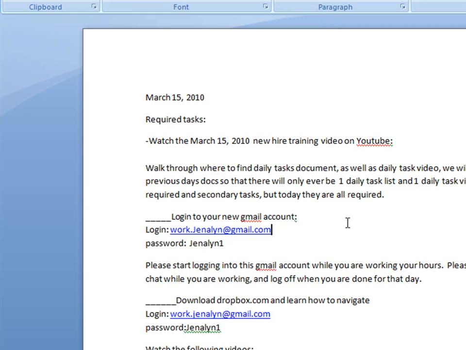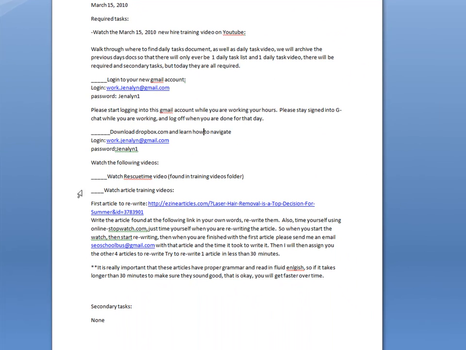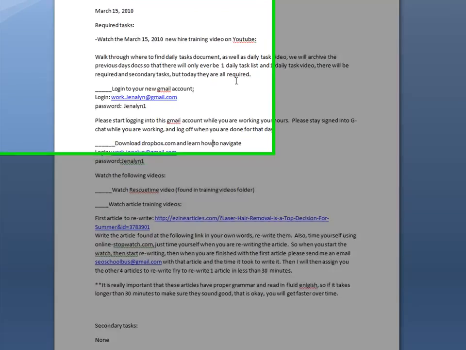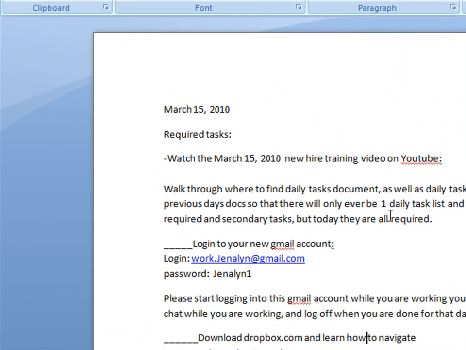Second thing we're going to talk about is how you get your daily tasks. So we actually have a program that we use that's called Dropbox. We're going to show you how to download that and how to be able to easily grab both your task video like this one and also a task document. So you always have a document like this that you can read through, and you also get a video every day that you can watch that we can train you on.